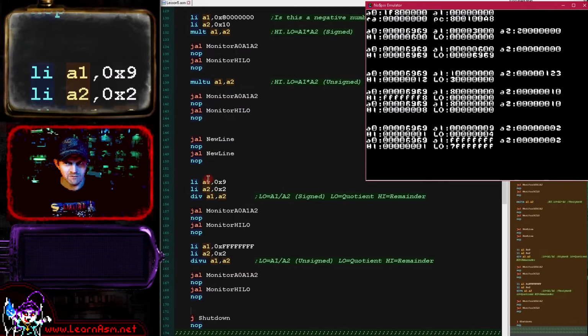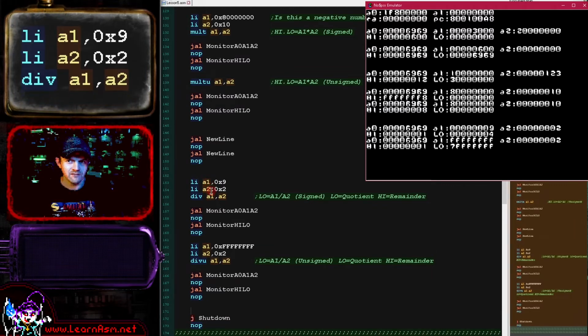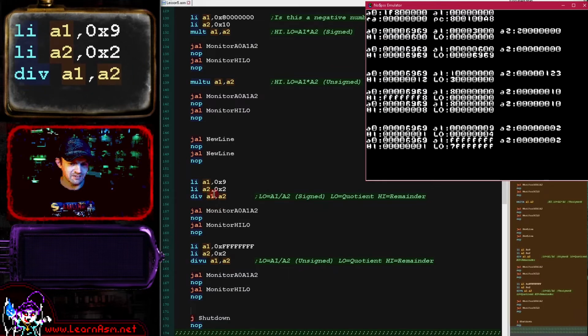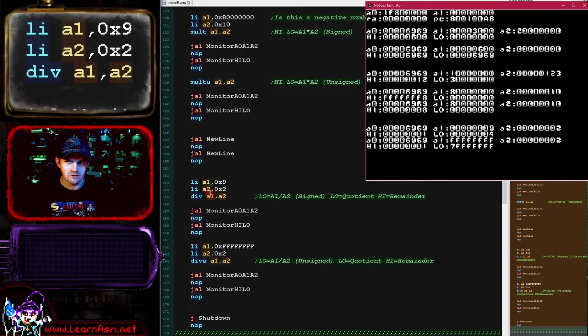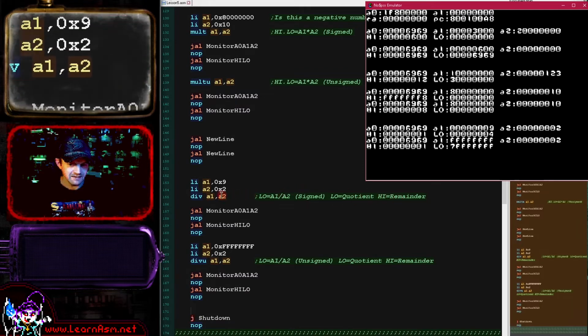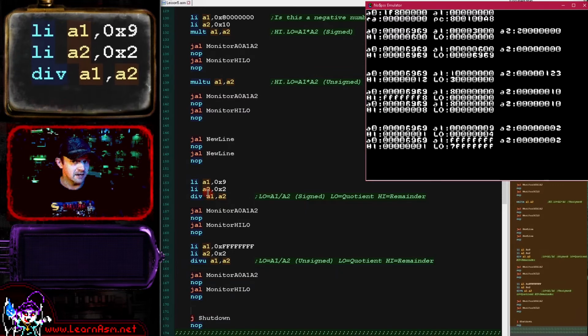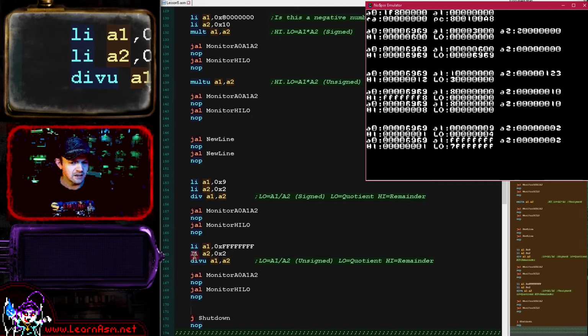So here we've got the value 9, and we're going to divide 9 by 2. And so we are specifying the first parameter in A1, the amount to divide, and the amount to divide by with the second parameter here. So this is the equivalent of setting low to A1 divided by A2, and high will be set to the remainder. And again, like before, when we just use div, this is a signed division, so this can work with signed numbers. We have divu for unsigned numbers.